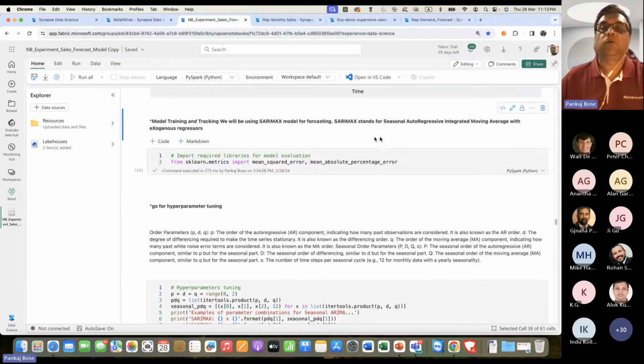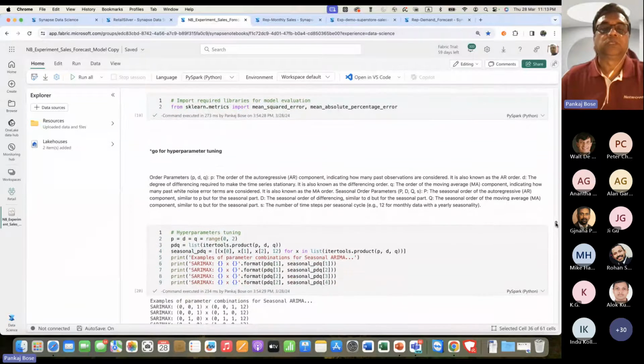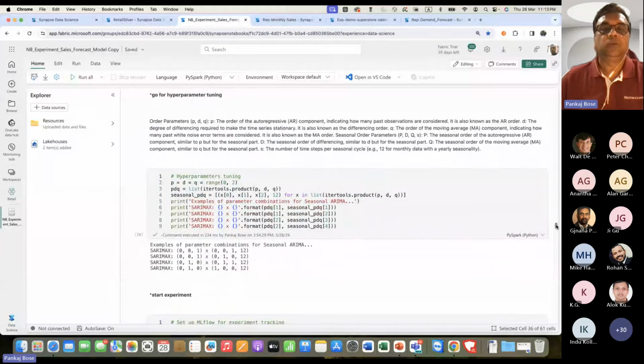SARIMAX stands for seasonal autoregressive integrated moving average with exogenous regressor. Pretty heavy term, but this is one of the best models for time series data and predictions. The first thing we'll do when we are ready for that model experiment is hyperparameter tuning.